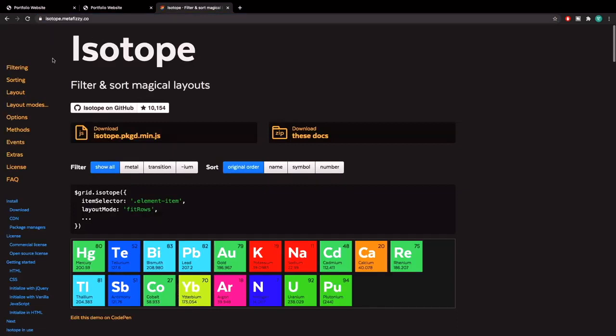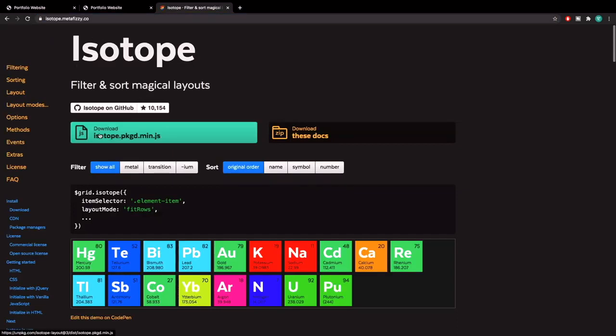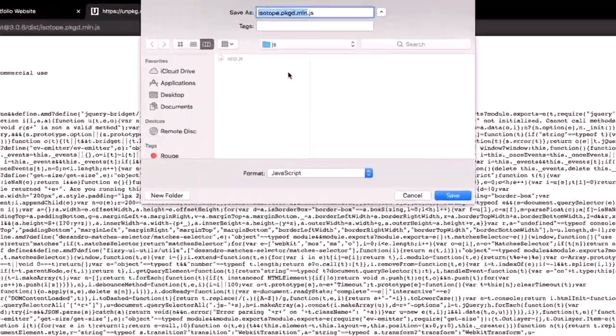Now if we want to work with this library, we need first to add the Isotope JavaScript file to our website. For that, I'm gonna hit this download button. Then here I'm gonna click right and save that file in our JS folder.